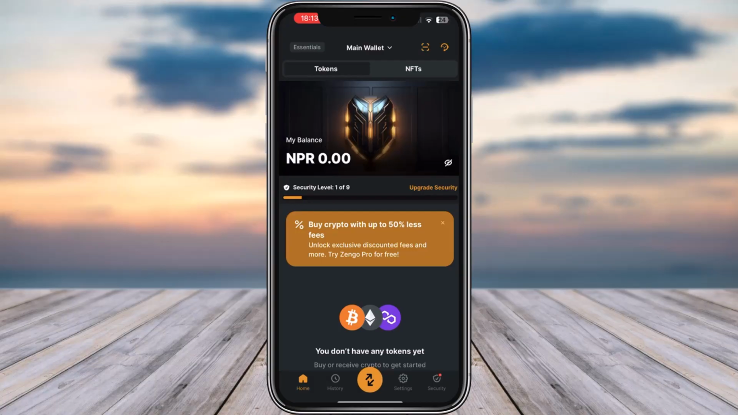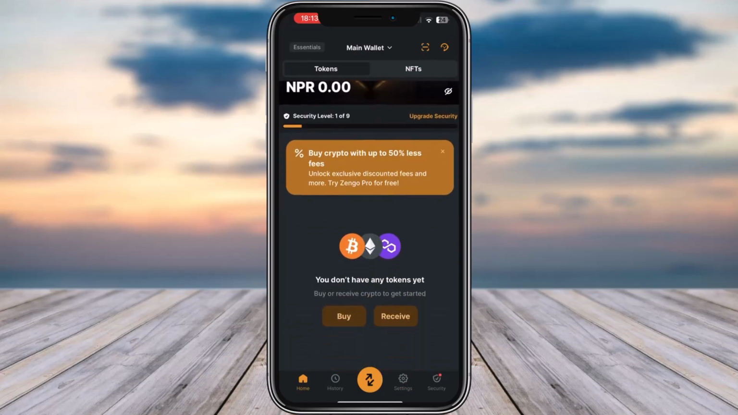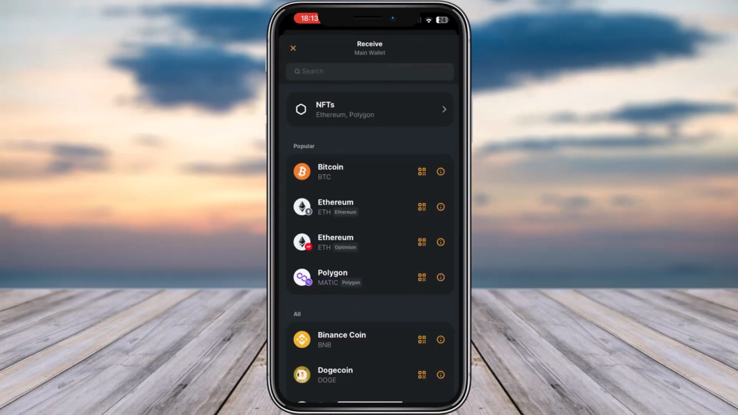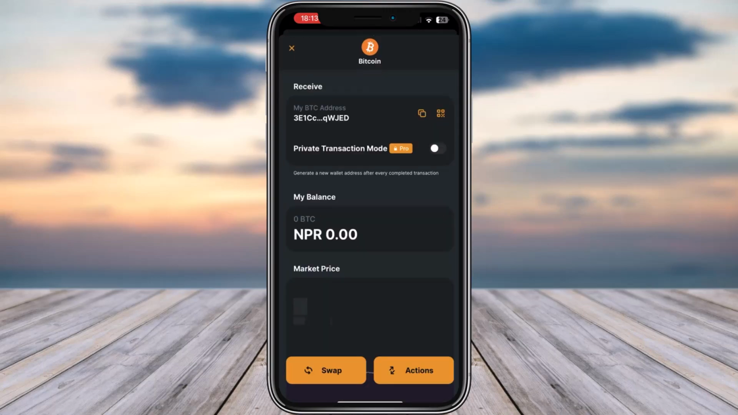So for that, simply go ahead, open up your Zengo Wallet right over here, scan your Face ID, and then tap on this option of settings at the bottom. Now you will be at the home. Go ahead, scroll, tap on this option of receive, tap on your Bitcoin given right over here. You will be able to check out your address over there. Tap on this copy option. You will be able to copy it, and then you will be able to simply share it to the people for you to receive the Bitcoin to your address right away like that.